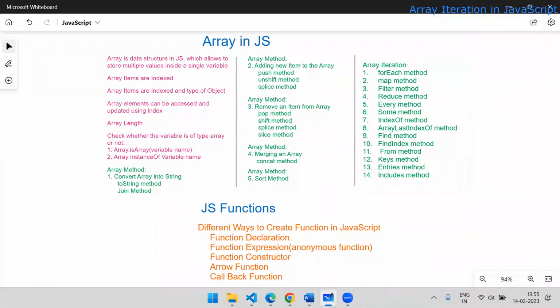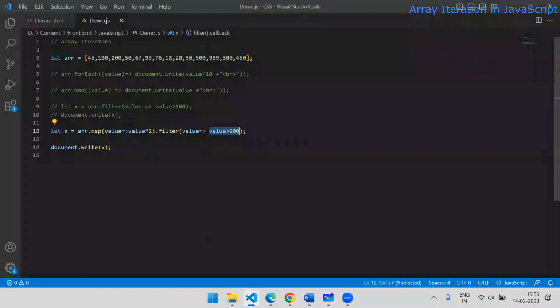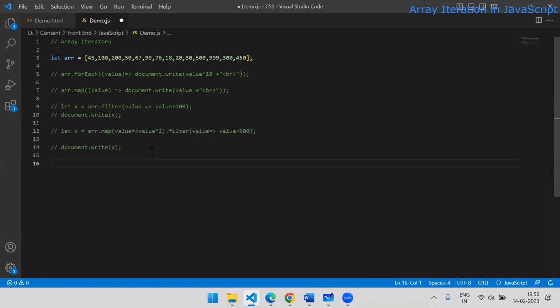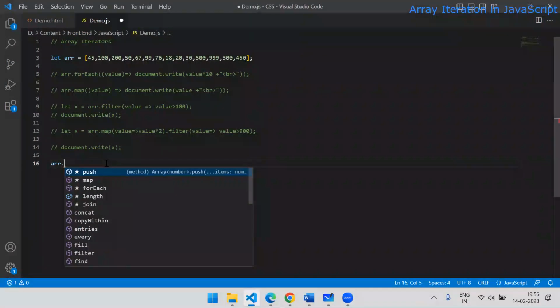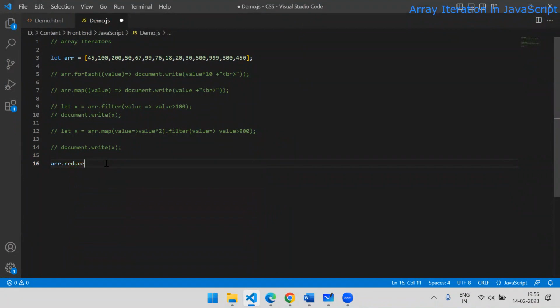Next is the reduce method. It is again very similar. It accepts some parameters, value, index, and array as we were passing earlier, but it accepts one more additional parameter. So let's see how it works. Now I will not use this. I will try to reduce the value, so I will call the array reduce method.